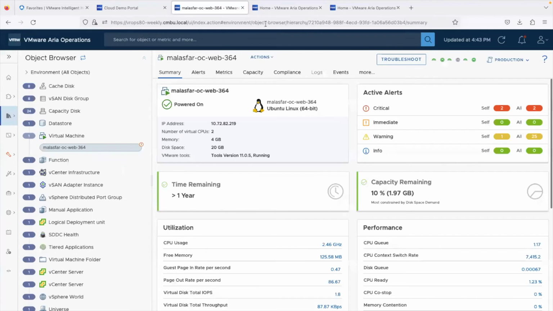Something very important for us to understand when it comes to Aria Operations is that out of the box, when you deploy this, it is going to create what I like to call a web page for every single object within the environment. Right now we're just looking at a single virtual machine, staring at the summary page.